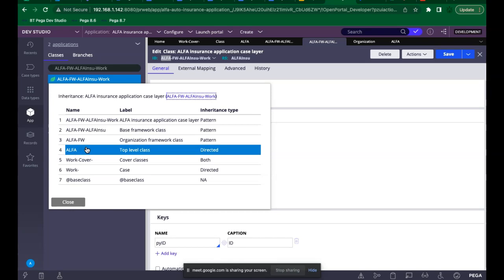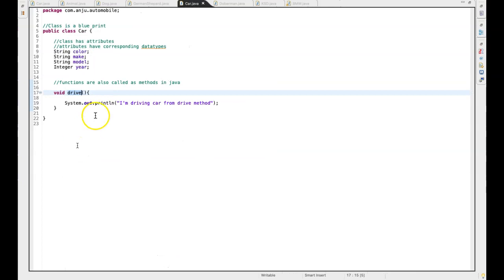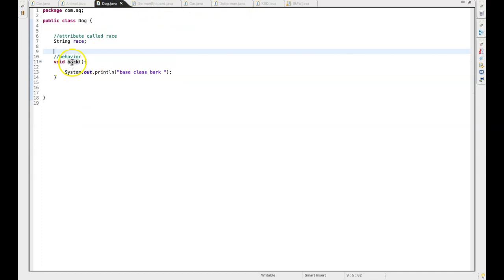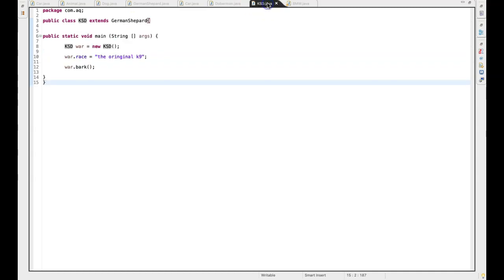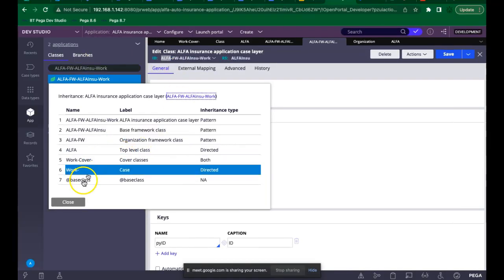The dog had the bark method and the race attribute. However, we were able to use that in KST also. Though KST is just inheriting from German Shepherd, internally German Shepherd is also a child of dog. That is why we were able to use the bark method. Same thing is true here.